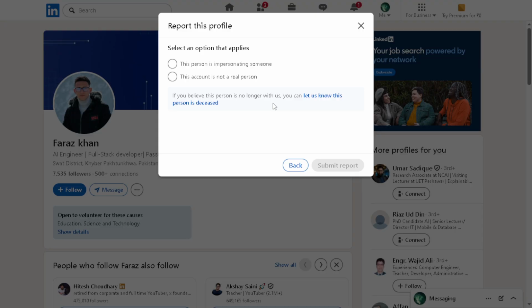It's worth mentioning that LinkedIn takes these reports seriously, and they aim to maintain a safe community for users. Therefore, it's crucial that your reports are honest and based on genuine concerns. Reporting a profile is a simple yet significant action that helps keep the platform friendly and professional. By following these steps, you contribute to a supportive community for all LinkedIn users.